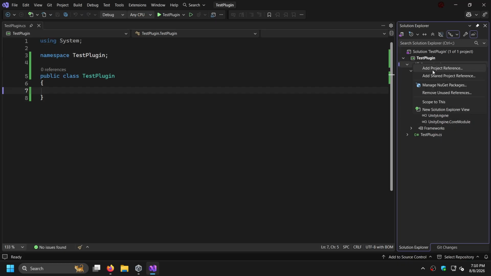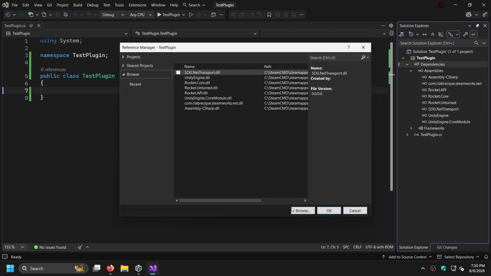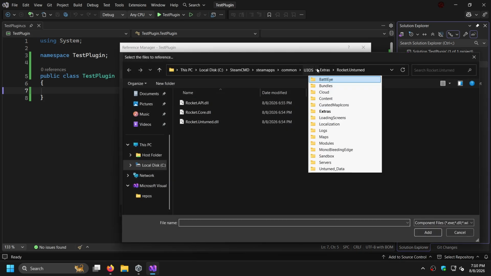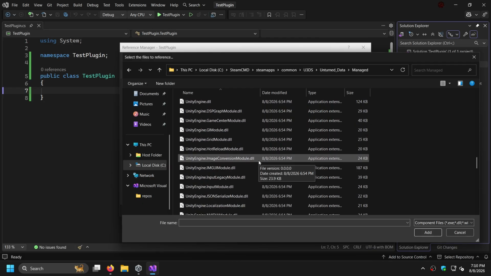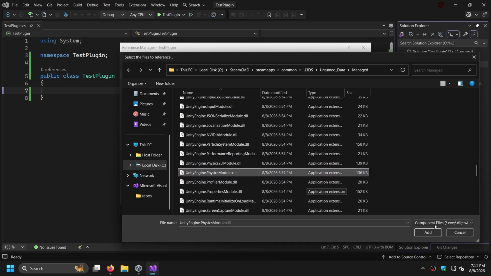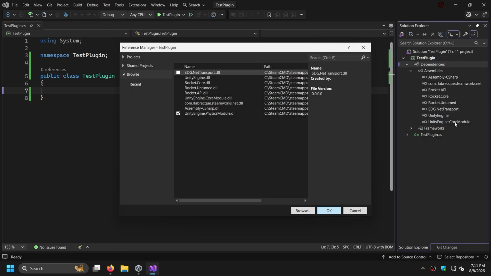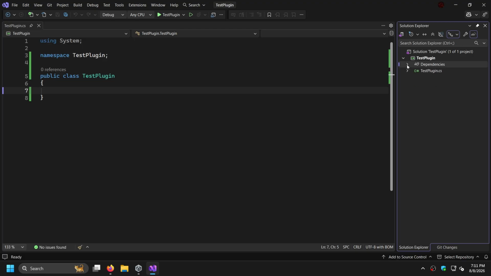Sometimes there's other stuff you might need, like we might go to browse, for example. If we want to do some physics stuff, we can go manage, and then we can grab Unity Engine.physics module. So we might need that for, say, raycasting, which is where you figure out what a player is looking at. That's something you might need that for. And there's other uses, like maybe if you wanted to do some stuff with colliders or whatever, you might need physics as well.